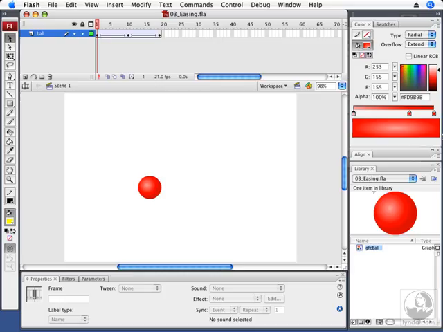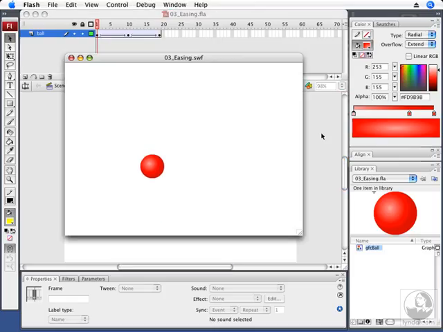If you're following along, I'm working in o3_easing.fla in the Chapter 7 folder in the Exercise Files folder. Press Command-Return on the Mac or Control-Enter on the PC to test the movie. The ball moves up and down, but it is a little bit robotic.